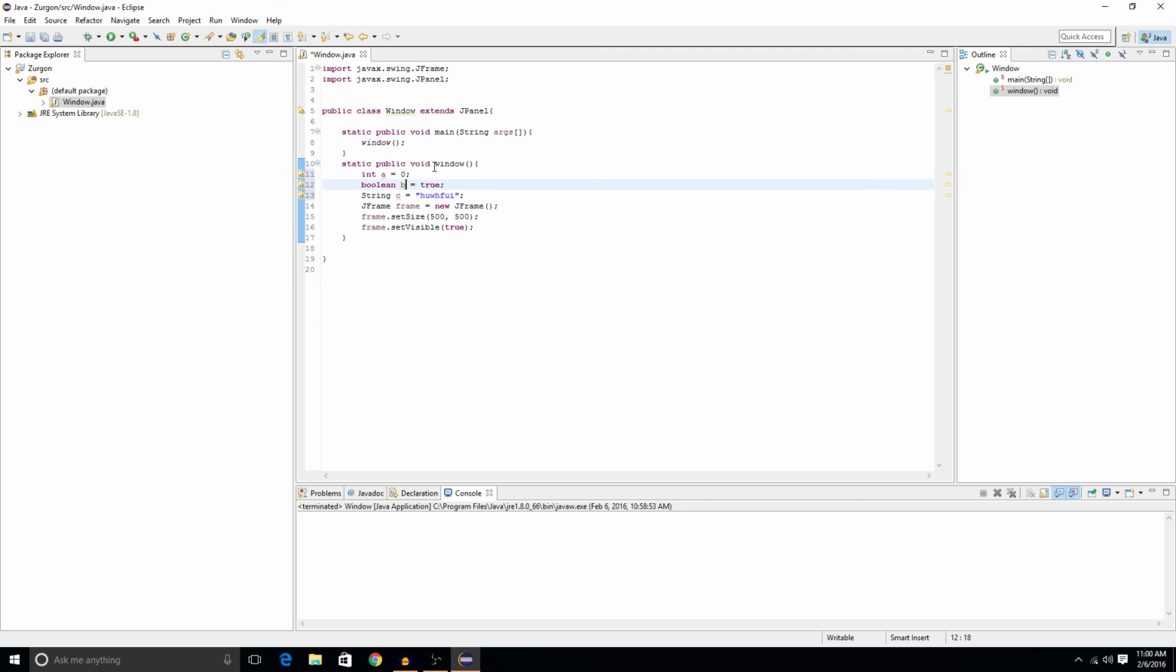If we ever try to make a boolean equal an int, it is going to also give us an error. So boolean equals 1, nope, error. You can't do that. So each data type has its own specific value to be equal to. If we ever tried to make a string equal to a number, nope. Or a string equal to a boolean, nope, can't do that. So these are called data types.